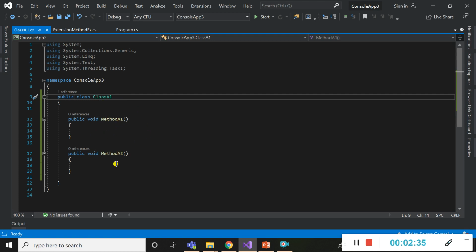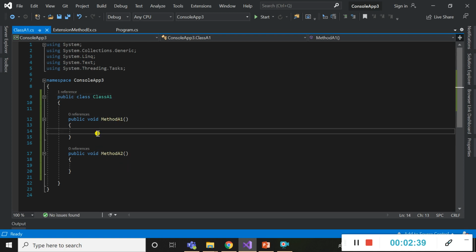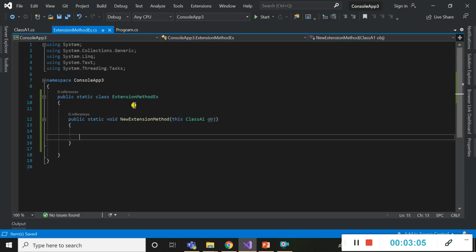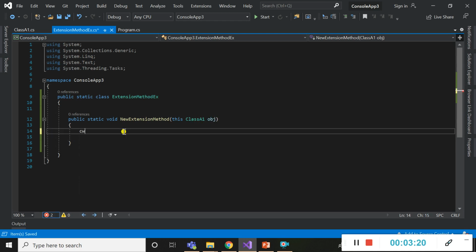So this is class A, and I will create two methods, method one and method two, and define them with some context. This is the example of method one, and the same copy-pasted for method two. After that I create an extension method inside a static class, and we bind the parameter with class A using the this keyword, and this is the parameter. So also we have provided some explanation. This is the new extension method.